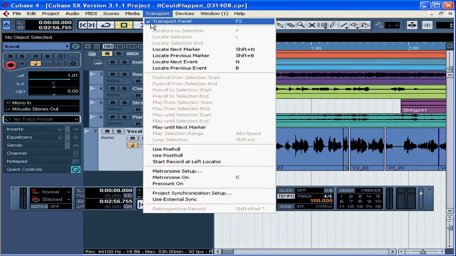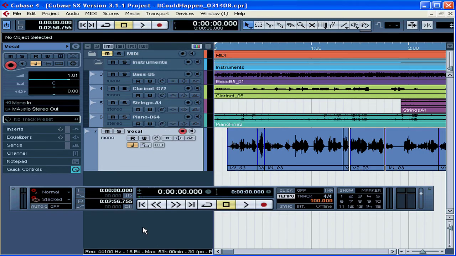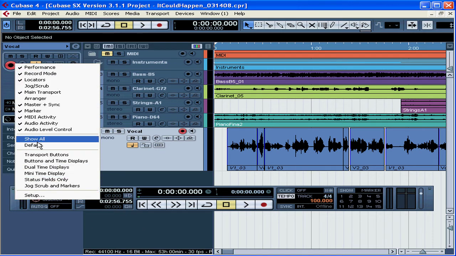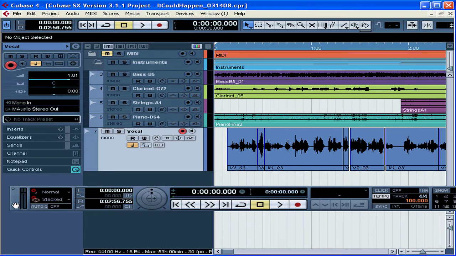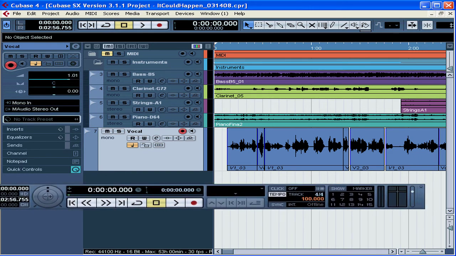If you don't see the transport panel, select Transport from the main menu and select Transport Panel. You can also use the shortcut key F2. In my menu, Transport Panel is checked. That means it's displayed already. What we see here is Cubase's default presentation of the transport panel. If you show all the tools in the panel, it actually doesn't even fit on my monitor screen here.